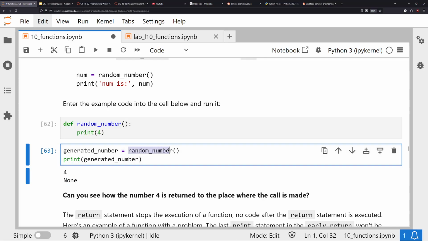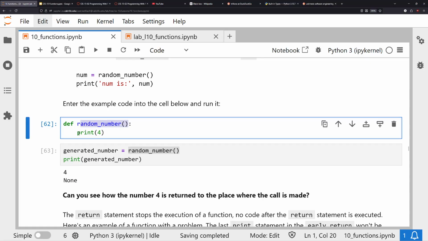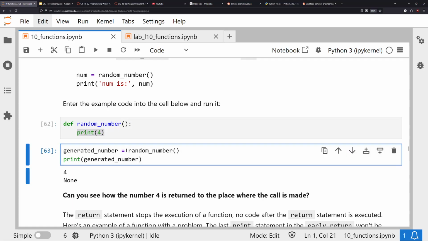The first print statement happens here. By the way, this first line, the right side is evaluated first. So we go into this function called random number, and it's going to print 4. But then when we exit the function, nothing gets assigned to generated number. So generated number is technically nothing because it never captured a value. We never returned a value to the caller.